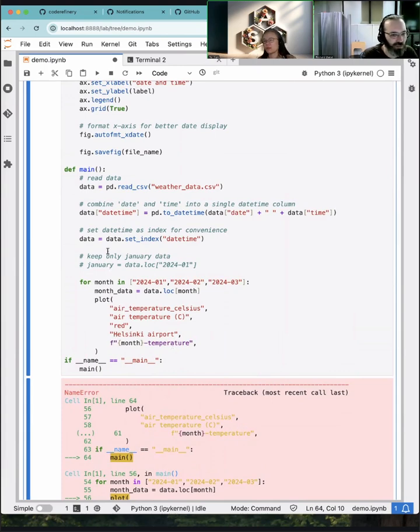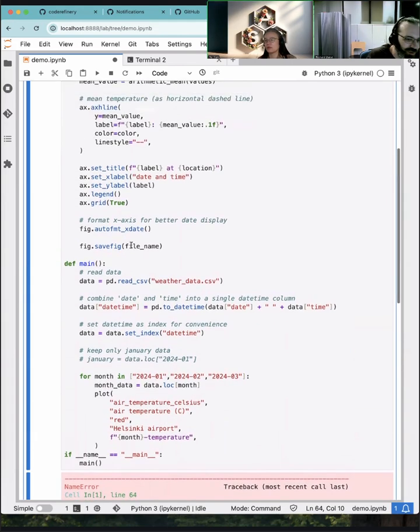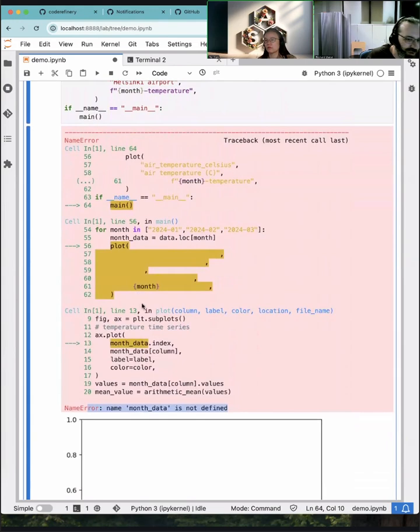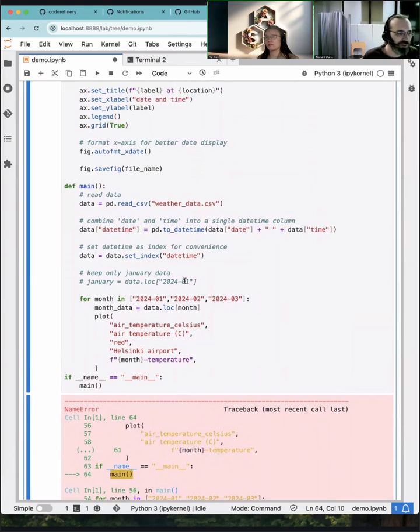Because it's a global variable before, but now it's a variable defined in the main function. It's not visible to the plot function. It will give you the error "not defined." But this is after we run it. With some editors, they can actually detect this without running the code. They can do some static checking. But I think for that, we need to move this to a Python script.